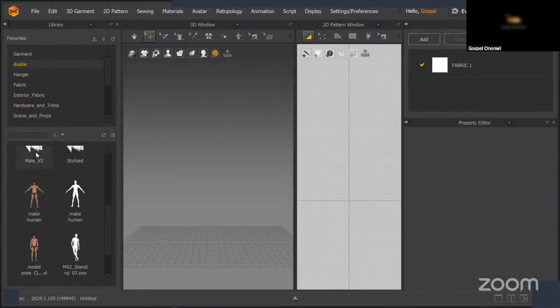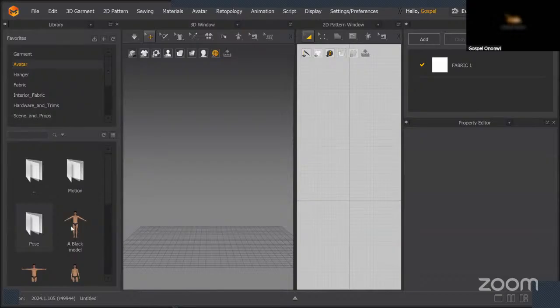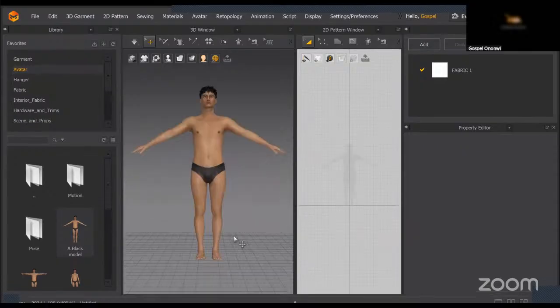So this is a male avatar. To call it up, you just double click, okay? Double click and it's going to appear on the screen. Once you double click, you're going to see this loading. It's going to appear right here. Beautiful. So now you have your avatar.